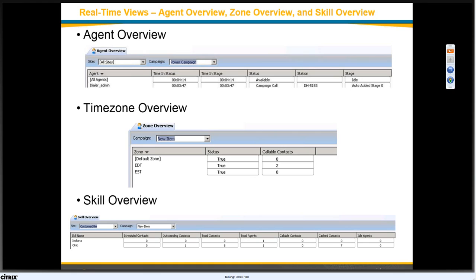Skill overview, also new to dialer SU3, which again is available now. This lets you view the skills that are configured for a specific campaign, how many scheduled contacts we have for that particular skill, how many outstanding contacts we have for that skill, and how many agents we have available for that skill.